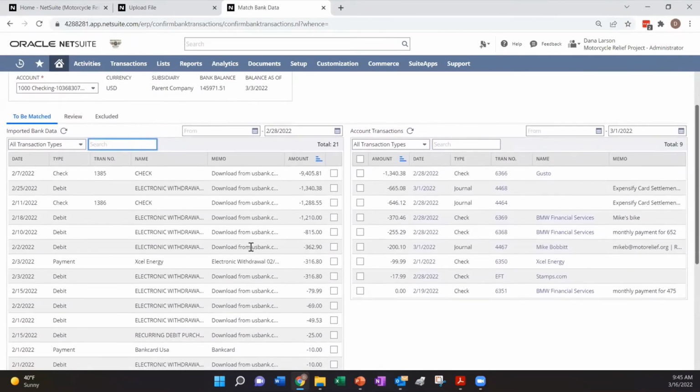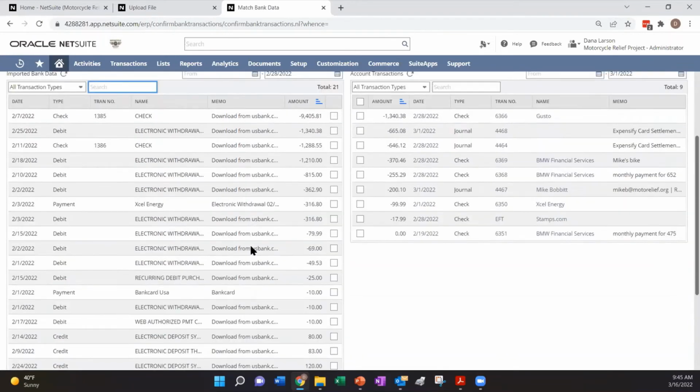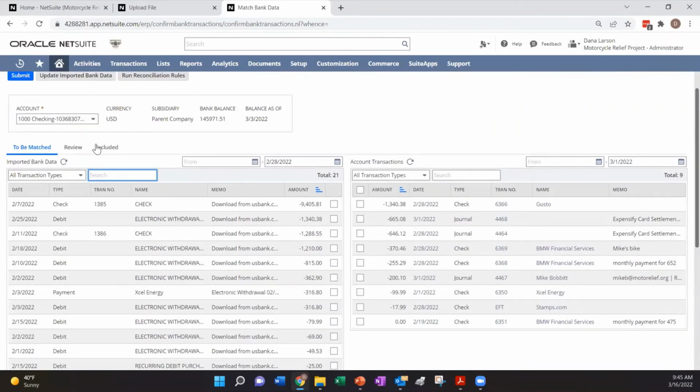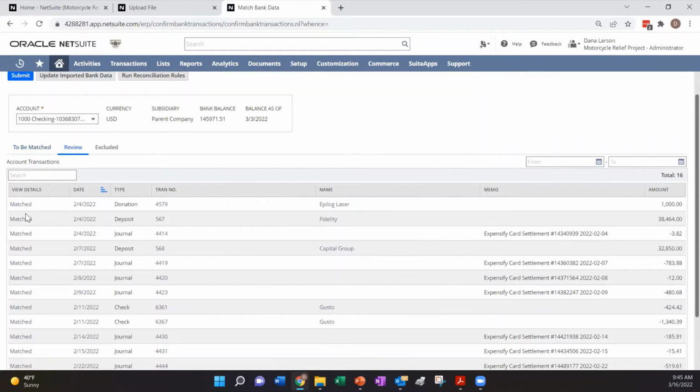And one other thing to keep in mind here, once you've matched them all, you can review your matches here. You can unmatch something if you need to by clicking on the match and saying unmatch.